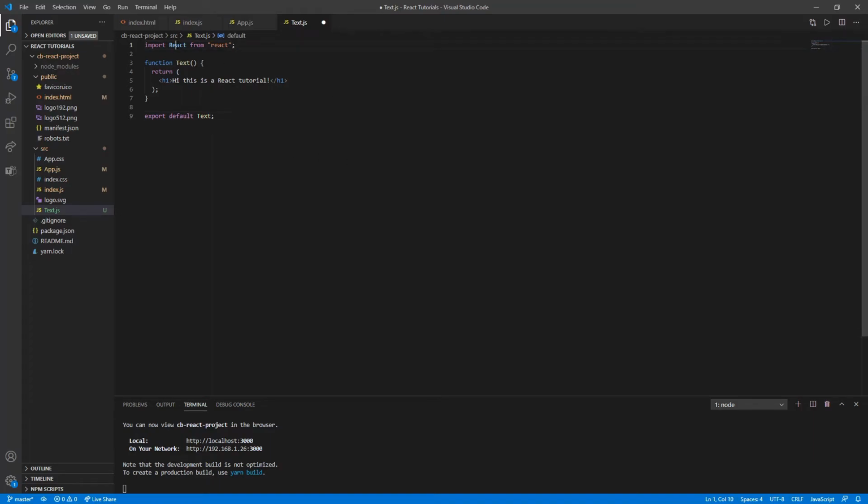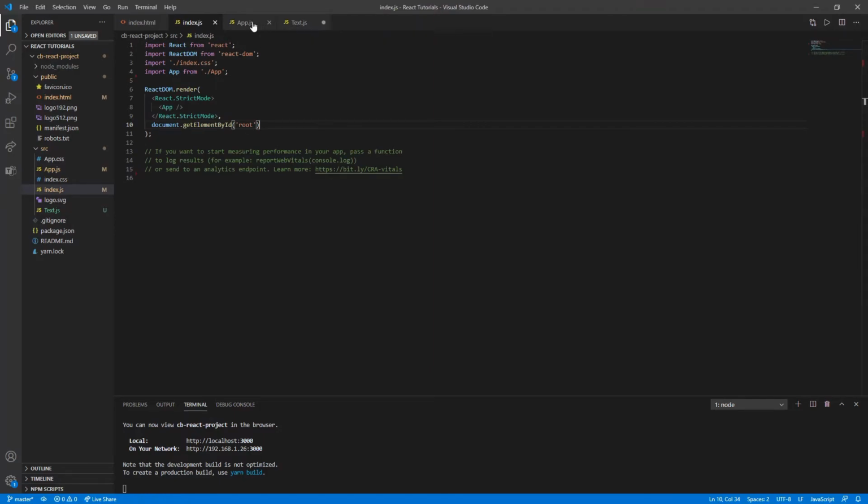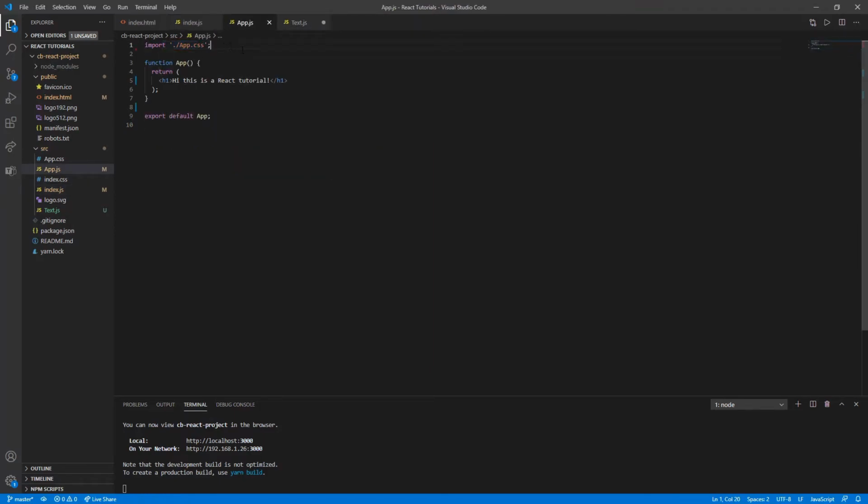Okay, yeah, so this is actually important. What you need to do is, now that you have this file, we can essentially just copy this file over and do it to text. So import React from React, and then we're going to have a function. And something that's important about learning React is the concept of JSX.